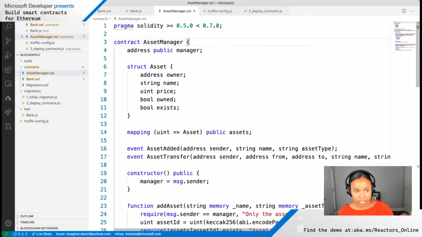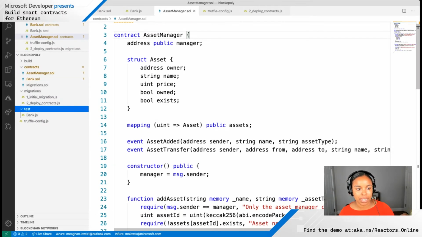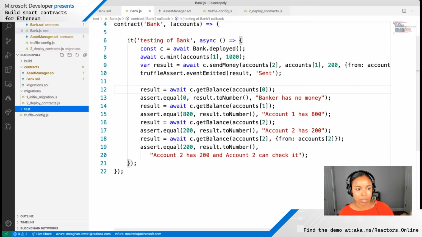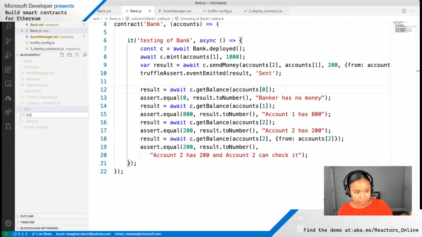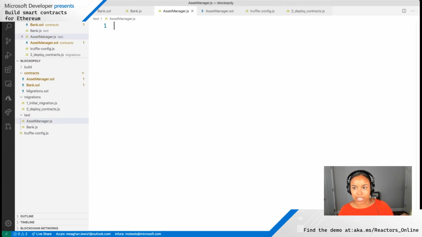So let me switch back over to VS Code. And in addition to the bank test, I definitely want to add a test for the asset manager. So let's say asset manager.js. And at least for now, I'm just going to go ahead and copy over the test code just momentarily.